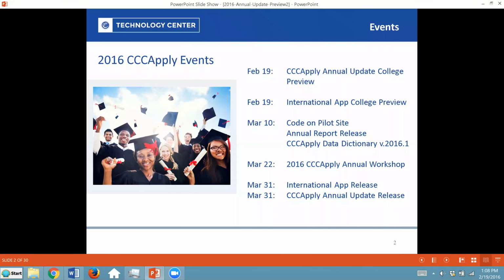Just to talk about a couple dates, and then we're going to jump into this. So today, of course, is February 19th. We're looking at the preview. And basically from today, we have just under 6 weeks until the annual update release happens on March 31st. In between that time, a couple key dates. March 10th is the next date that I will send you emails about and remind you about. That's the date that all of these changes that we're going to look at today are going to be rolled to the pilot site.